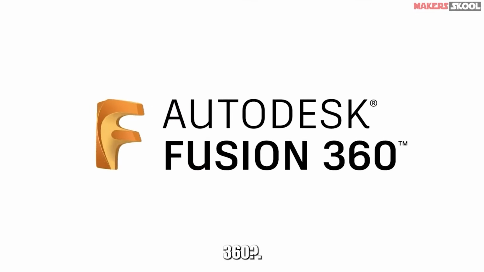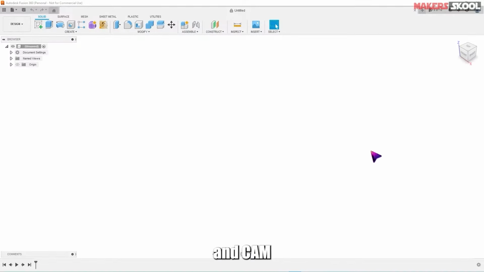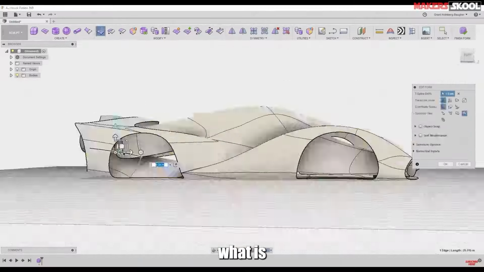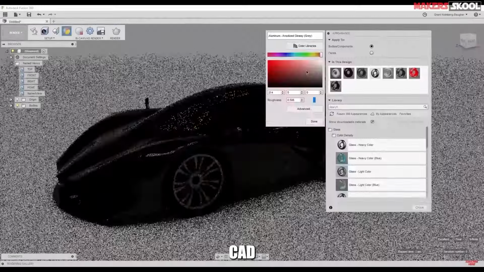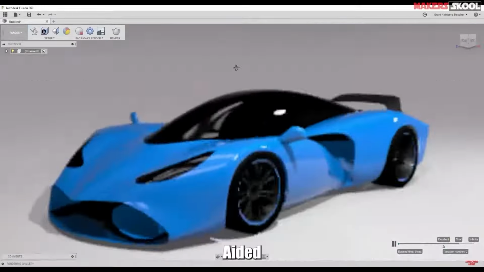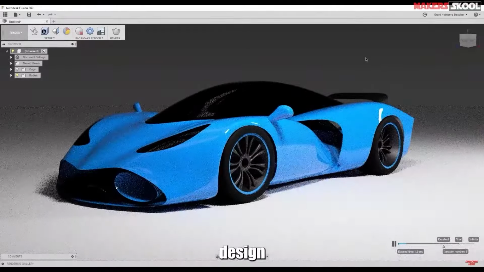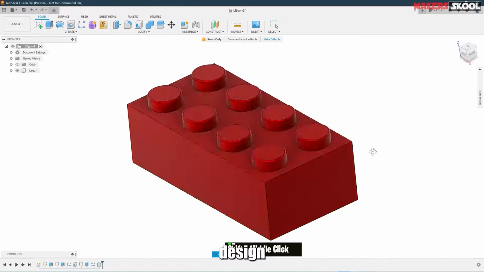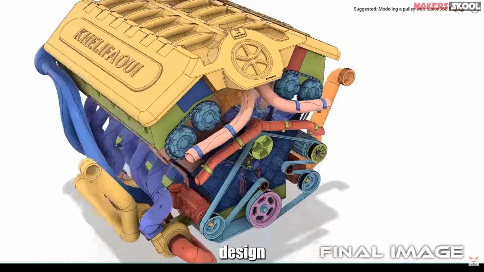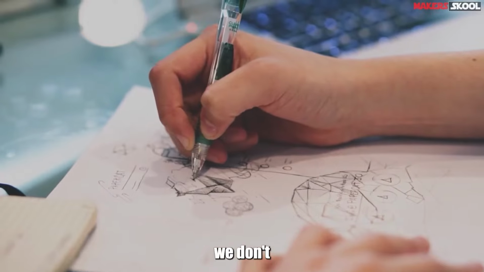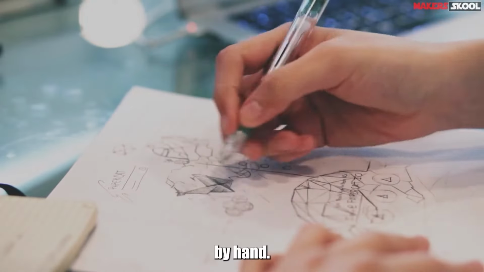What is Fusion 360? It's a CAD and CAM based software. So let's first understand what CAD is. CAD stands for Computer Aided Design. Computers help us to create designs, from simple designs to complex designs to complicated shapes, so that we don't have to draw them by hand.